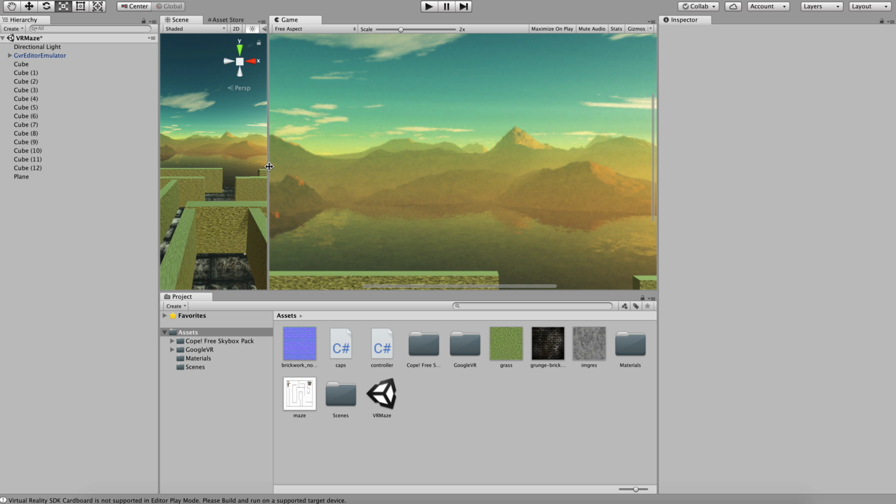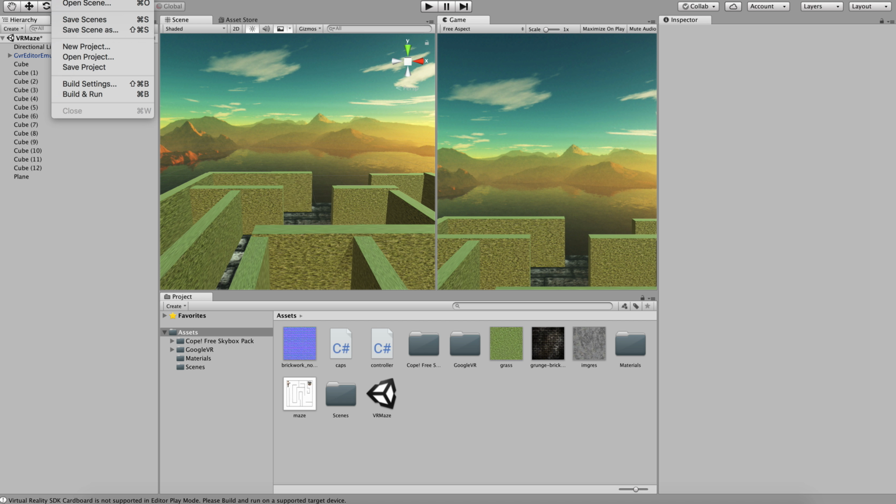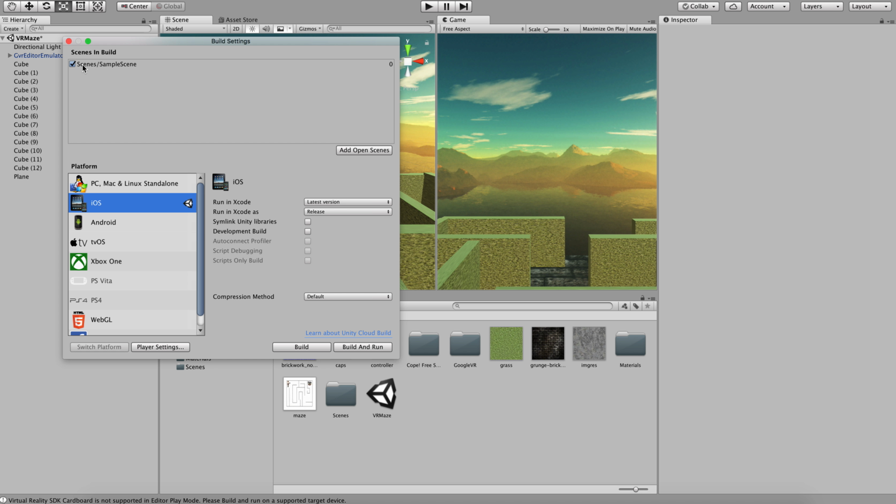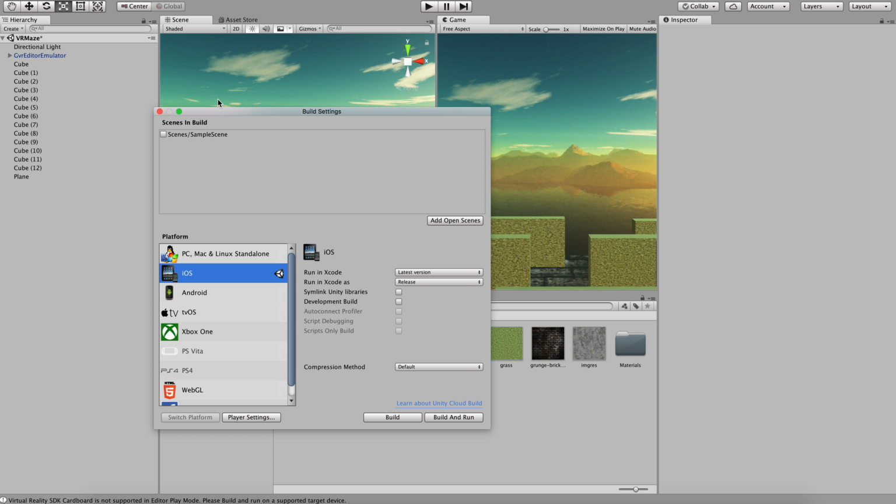And for those of you interested, what you would do is go to File, go to Build Settings, okay? The very first thing that you want to do is choose what scenes you want to put in this build. Then you go to Add Open Scenes, and you see it adds my VRMaze with a check. Okay, I am going to do this in Xcode. Remember, I switched that platform. I did all of these things.